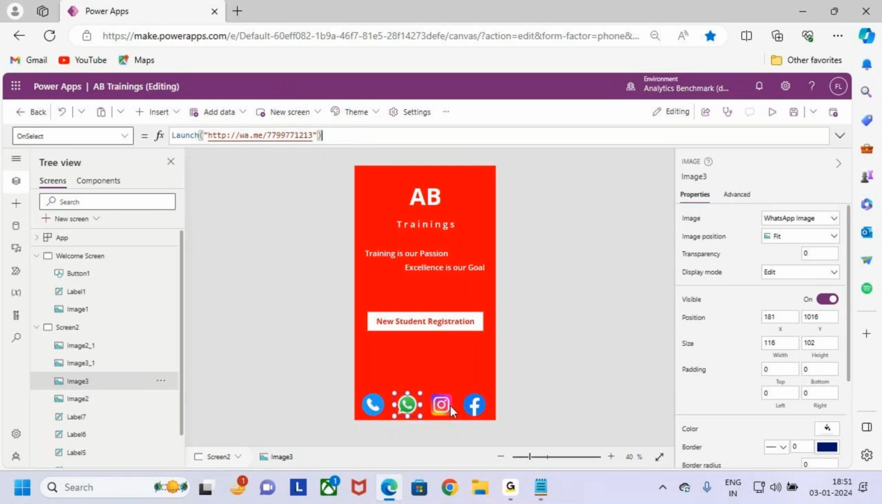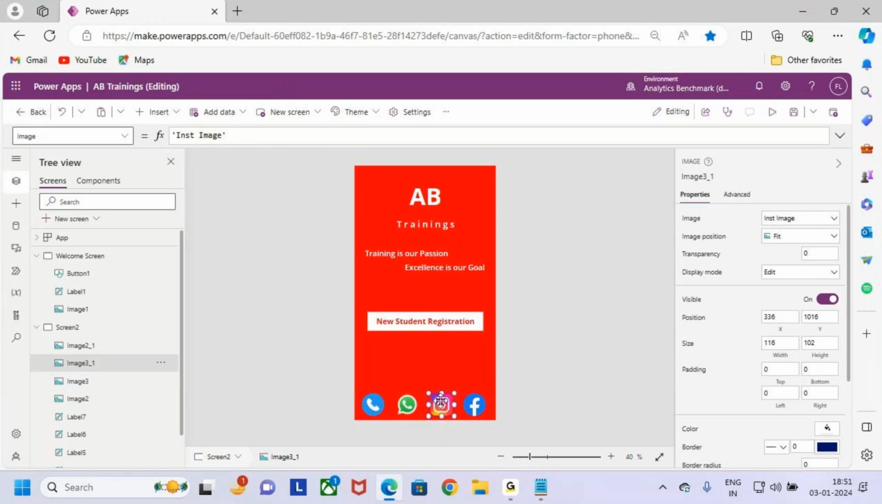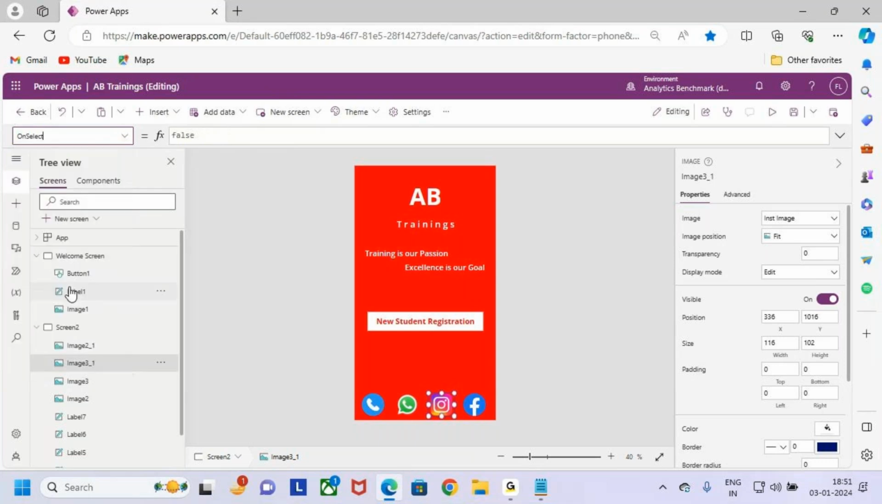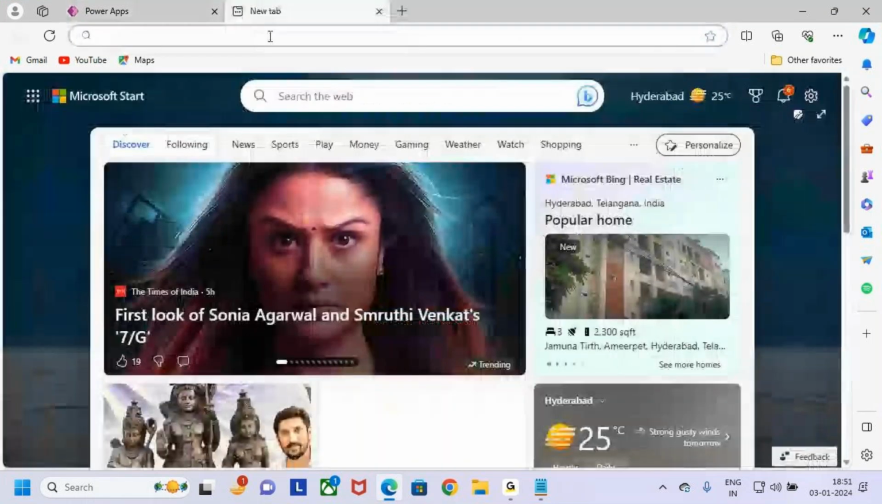Next, I need to go to Instagram. Whenever I click on this Instagram icon, it needs to open the official Instagram account for AB trainings. So select this one, go to the onSelect property, and here by default it is false. Now here I need to pass the address of the Instagram account for AB trainings. So let me select the Instagram account for AB trainings.